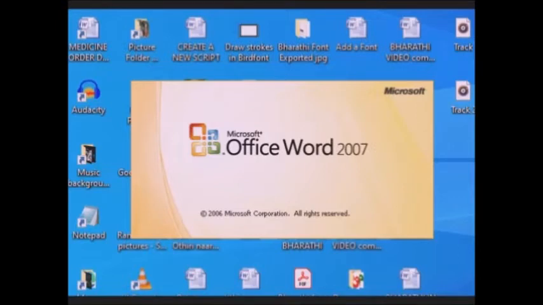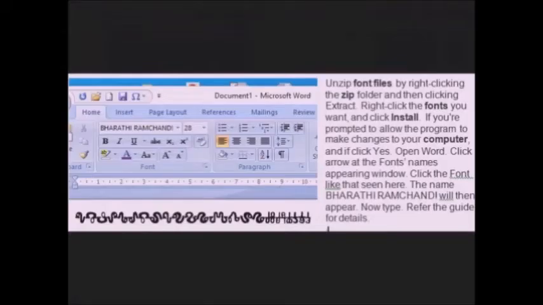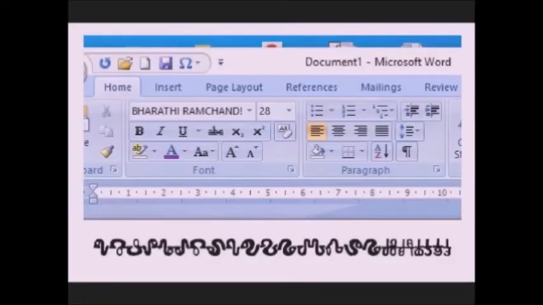Open Word. Click the arrow at the font name window. Click the font as seen there. The name Bharathi Ramchand would then appear. Start typing. The typing guide can be copied and pasted onto your computer from the same site.